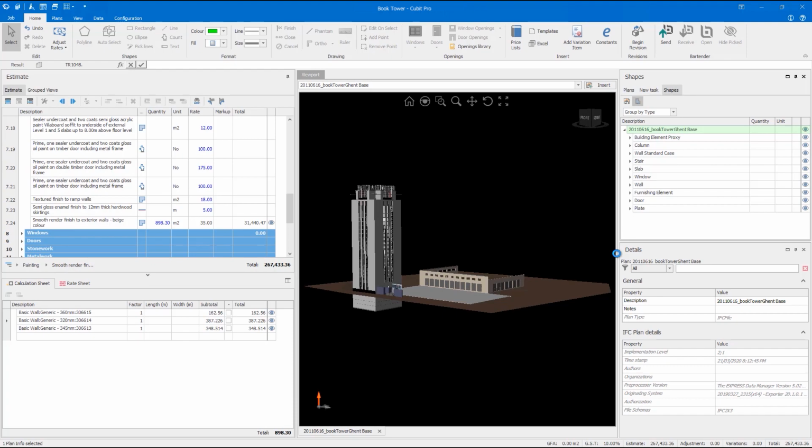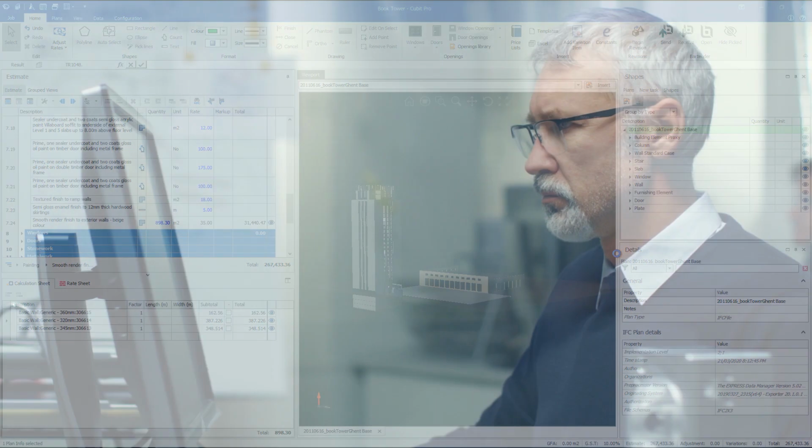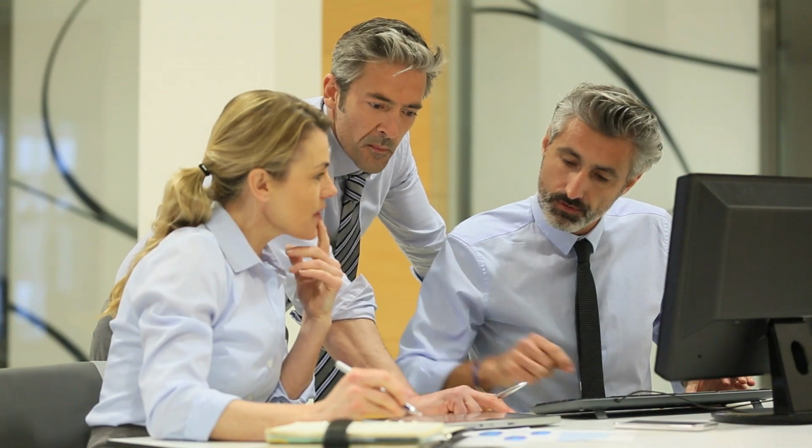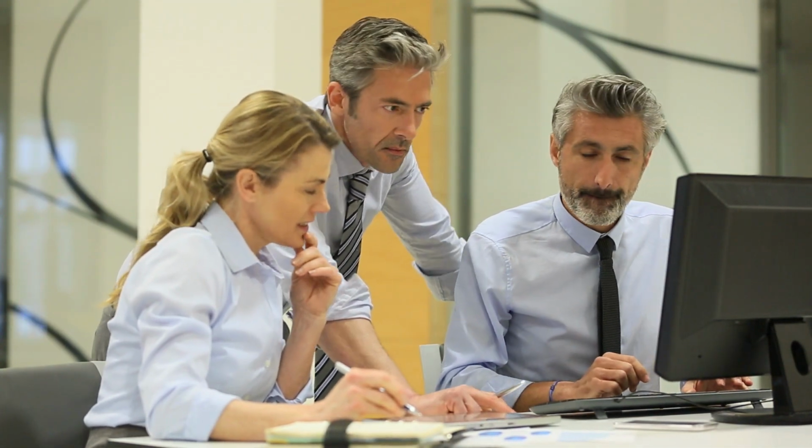Having all of the differences recorded in one place makes it easy to keep track of the revision, see what the impact of change will be, and makes the review process as easy as possible. These significant improvements will give you confidence and control when handling BIM changes.